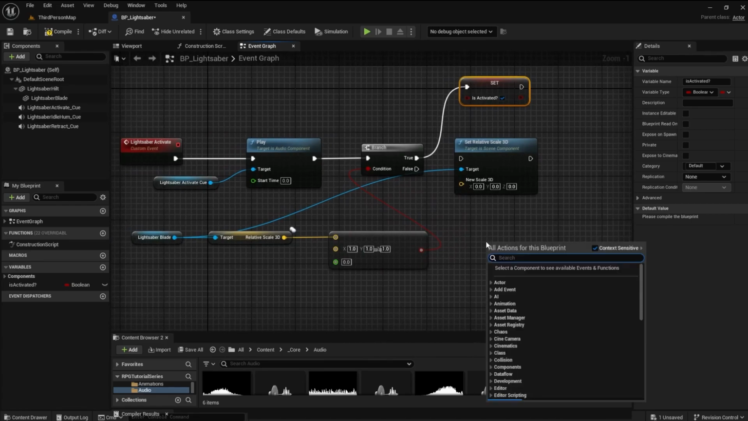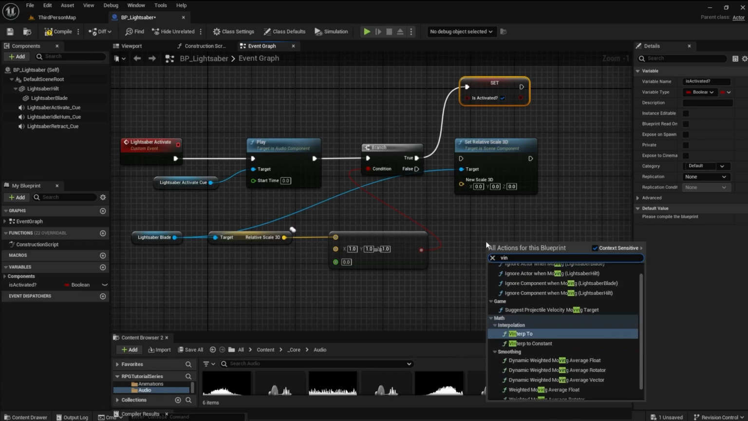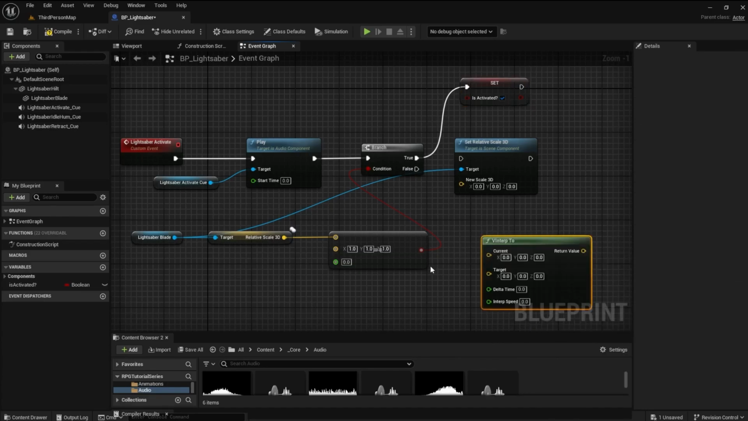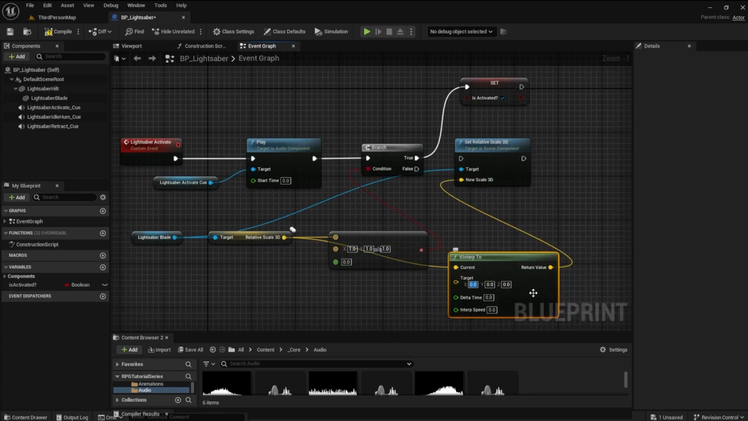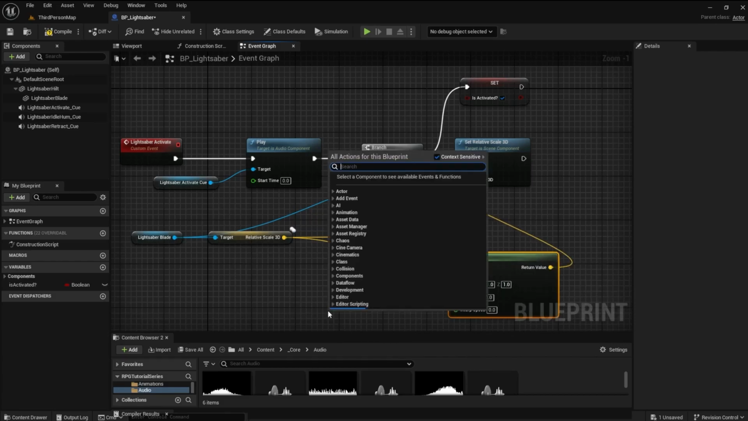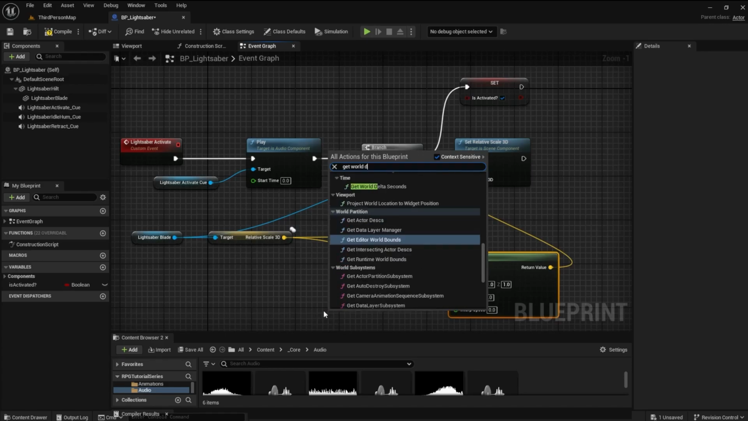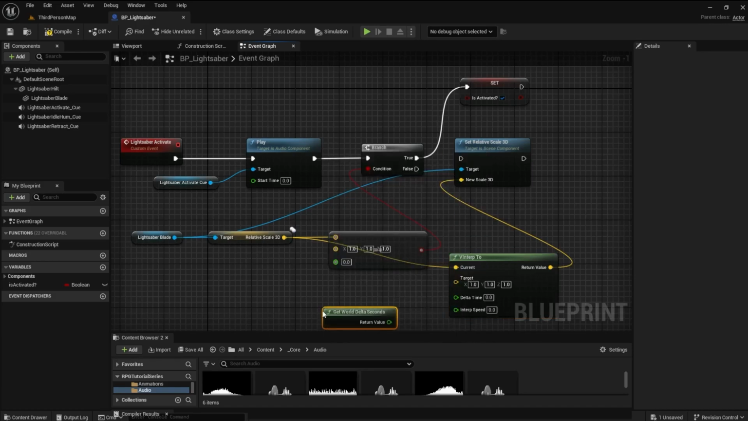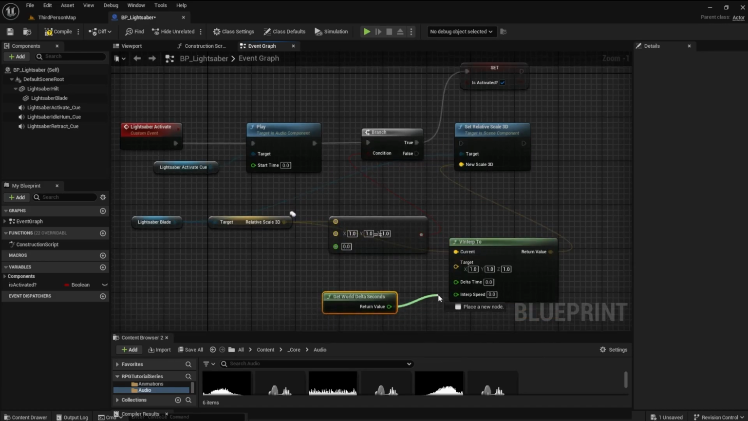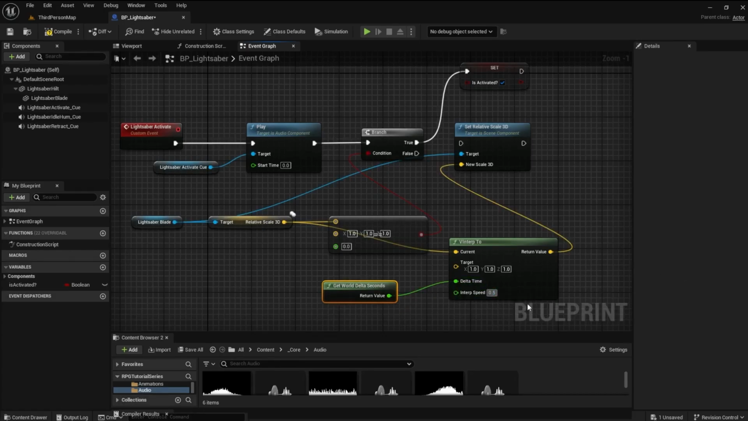Add a vInterp to node, this is what makes the blade come out, and connect it to the relative scale 3D and set relative scale 3D. Set target X, Y, Z to 1 each. Connect a get world delta seconds to the delta time on the vinterp2 node. Set the interp speed to 5.